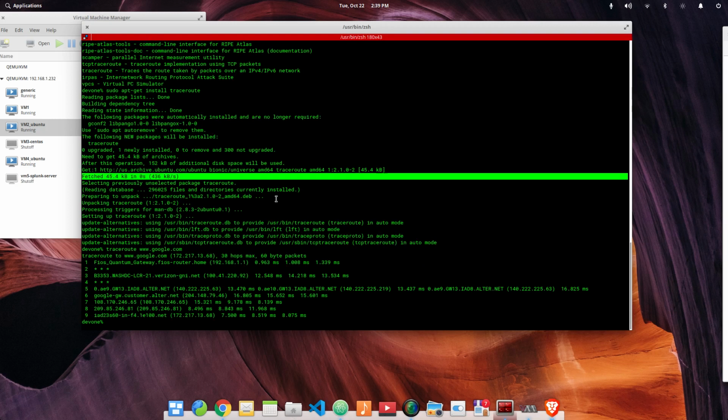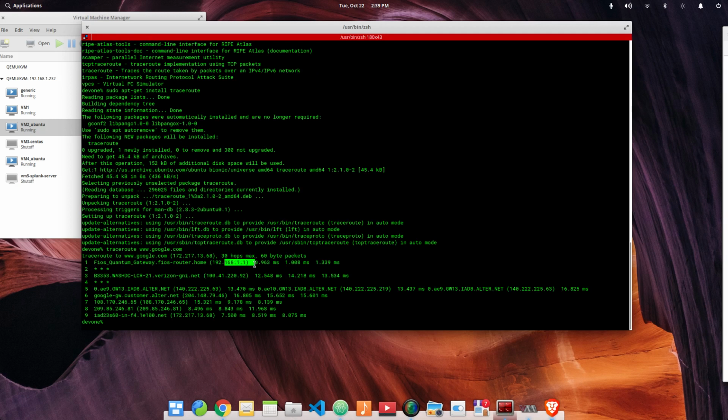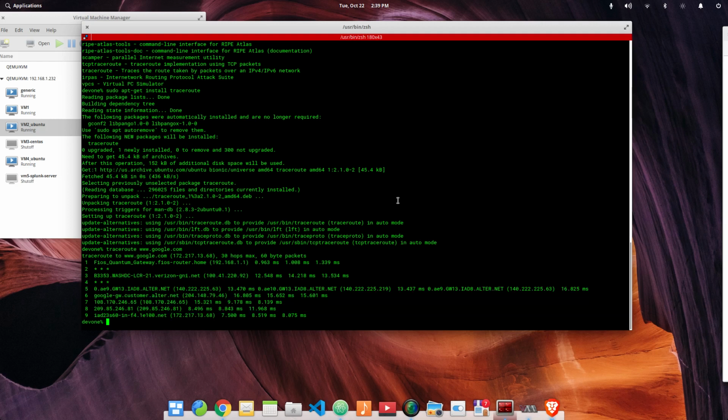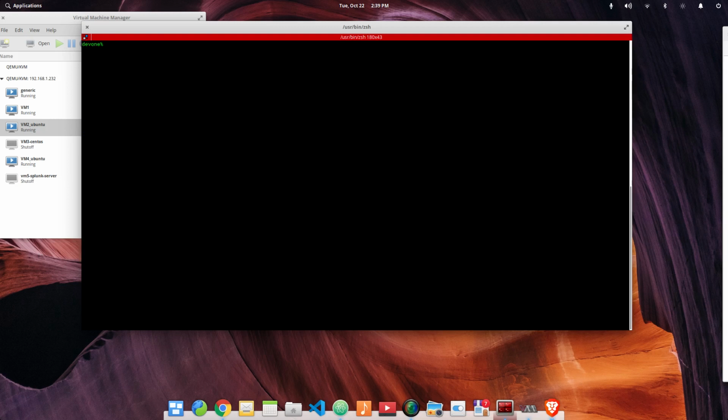Yep, there you go. It tells me that my default gateway is 1.1. It's going through all these places in the DC area to get to Google. There you go. It shows me every hop along the way, except for the ones that don't respond to ICMP echo requests. And then that command is traceroute.